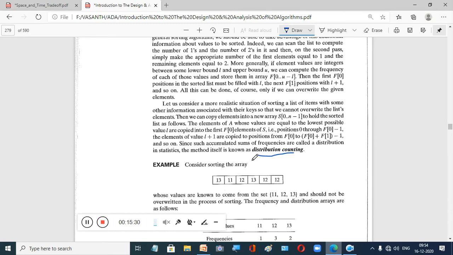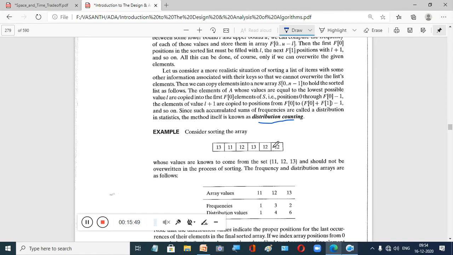So always when you are going to consider the numbers, that number should belong to some set. Say for example, an array is there. We are going to sort this particular array. Can we apply the distribution counting? Before applying, you have to see what all these numbers are. Now you can clearly observe that the numbers are 13, 11, 12, 13, 12, 11, 13, like this only it is coming. That means all these numbers are derived from this set of numbers.